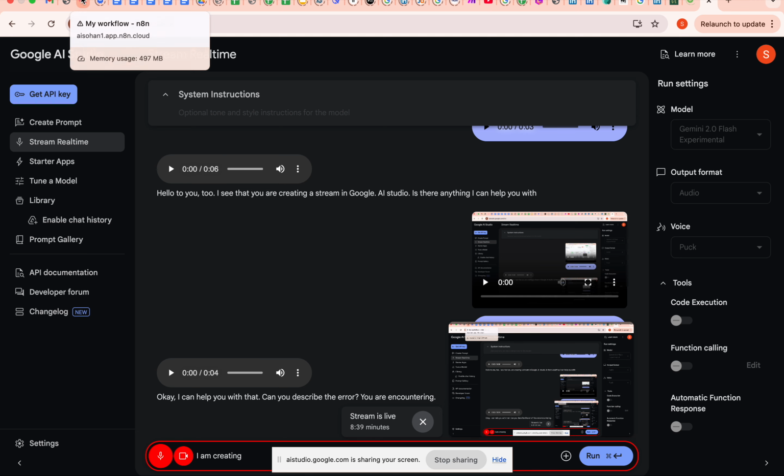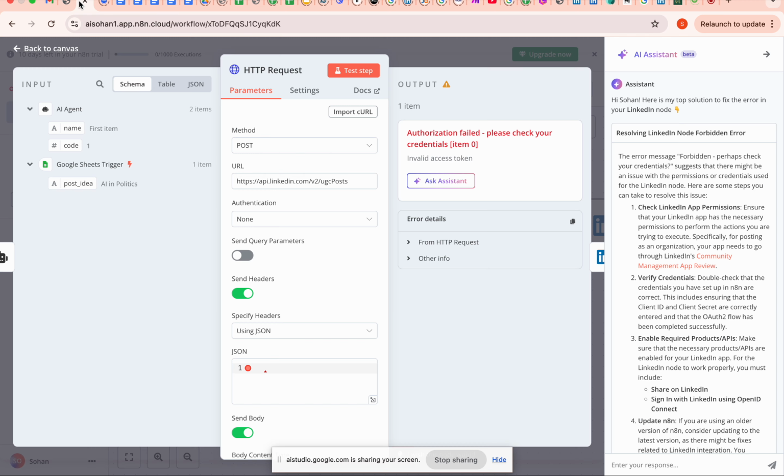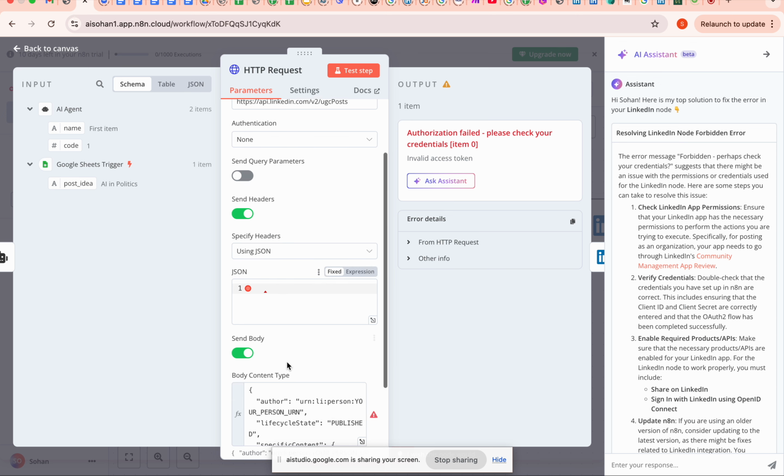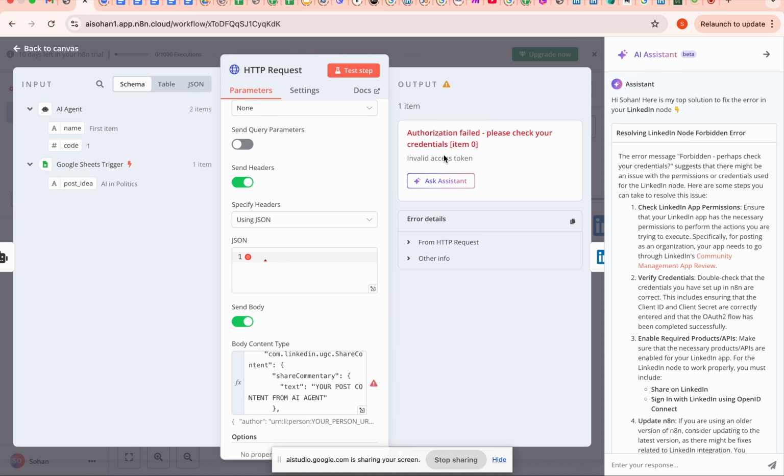Basically, I am making an automation, and I am getting an error on this particular screen. Look at it here. It's showing "authorization failed, please check your credential item." Okay, this is the error. Please solve it.